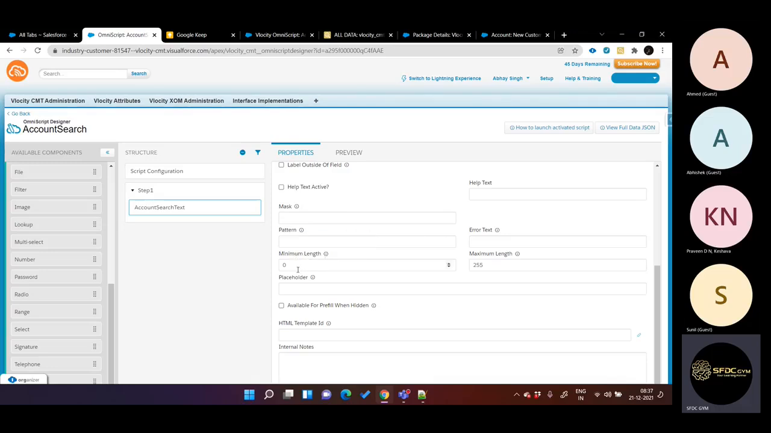Minimum value, let's say we want to restrict the user from typing fewer than three values, then you can type three here. And here, if let's say the maximum is 255, you can extend it to that place, depending on which type of attribute you have used, right? This is the placeholder. This we will discuss when we do the rendering.